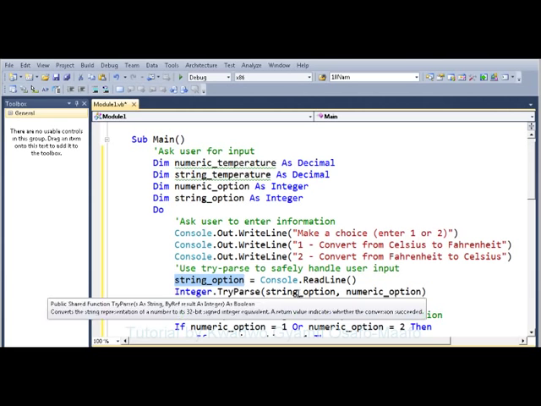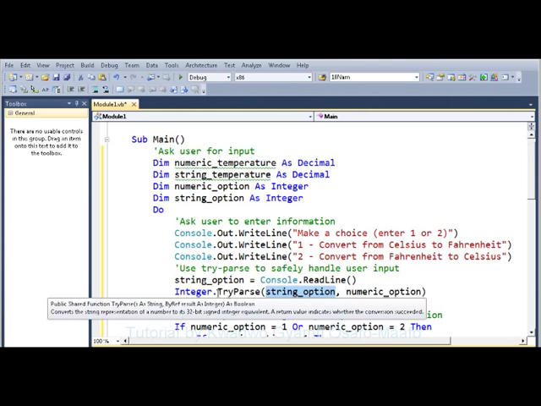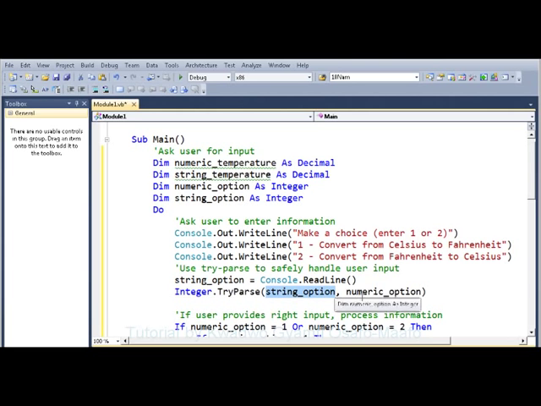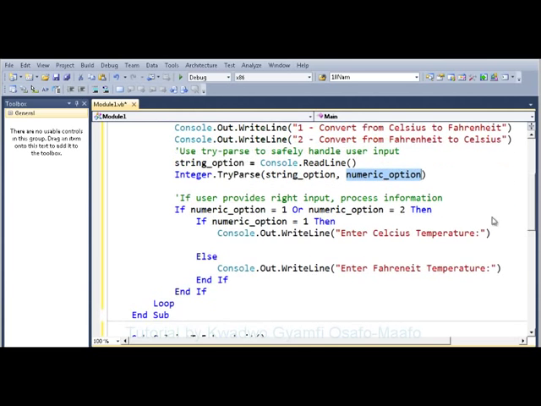Remember how to use try parse. When using try parse, you have a string and the actual number. Try parse is used when you want to get a number, and in this case I want to get a number out of the string the user provided, that string option. So I take it and call try parse. That's my string, that's my number, and by the end of this instruction, information would have been copied from the string into the number if the user provided a number.